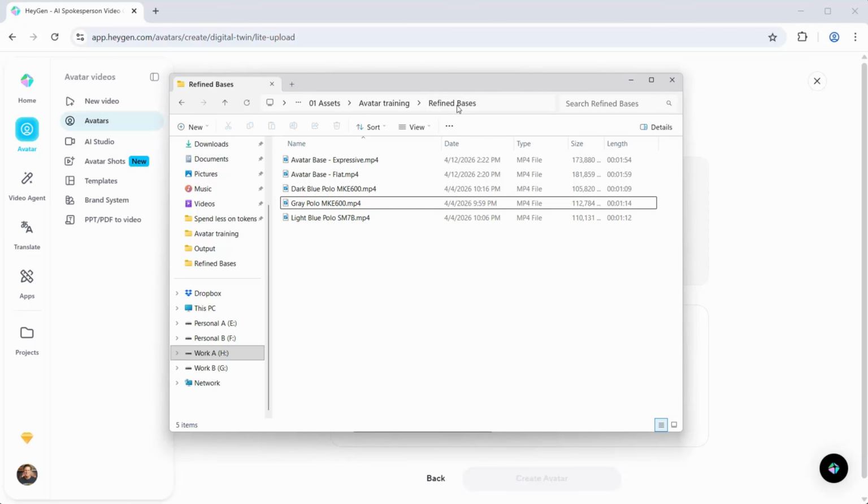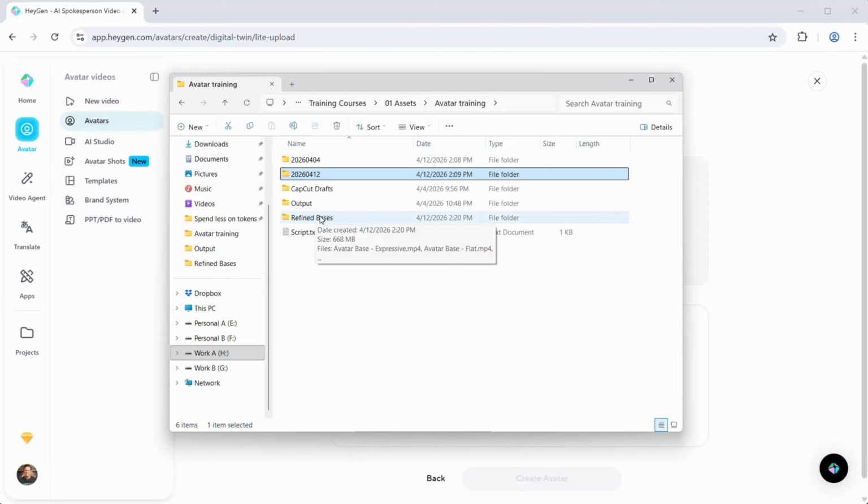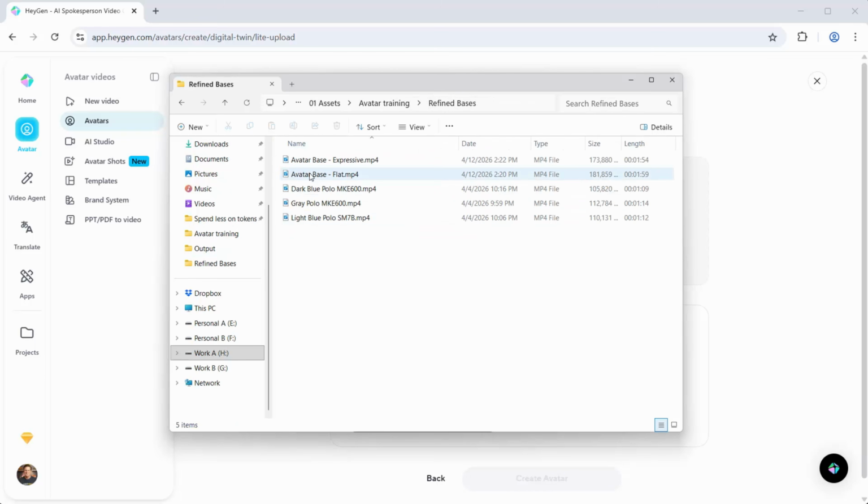So I have this folder of what I call refined bases. And what I mean by that is I've recorded myself on my camera, then I refined these in CapCut so the brightness and audio quality is good, and then I render into this refined bases folder so I can drag and drop and upload from here. I've got one that's very flat, so we'll see what that looks like.